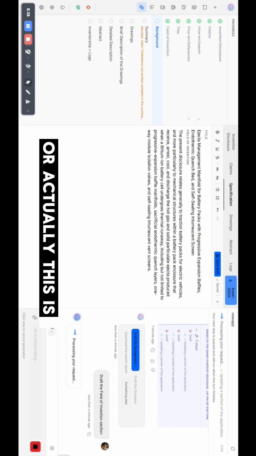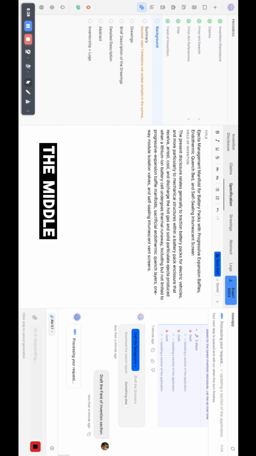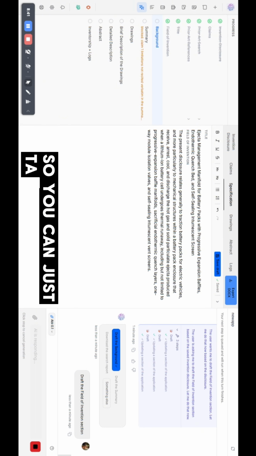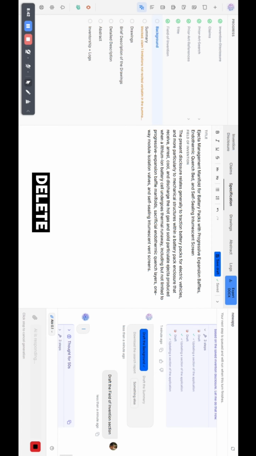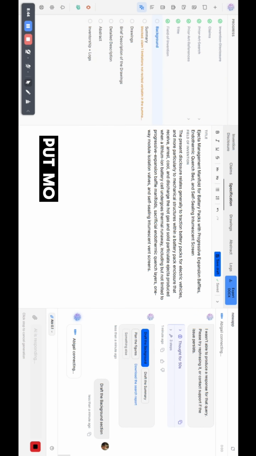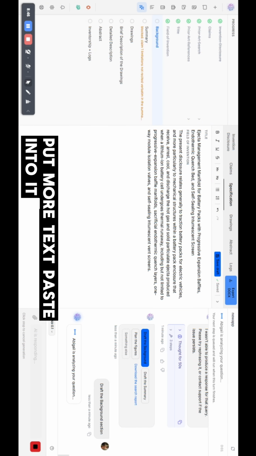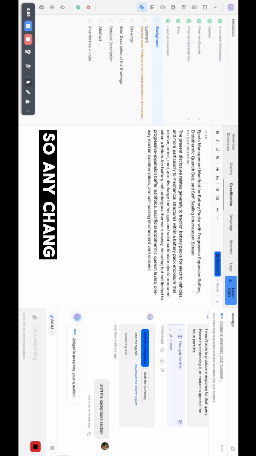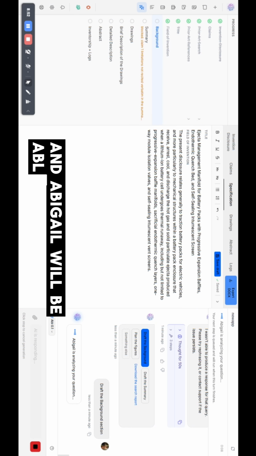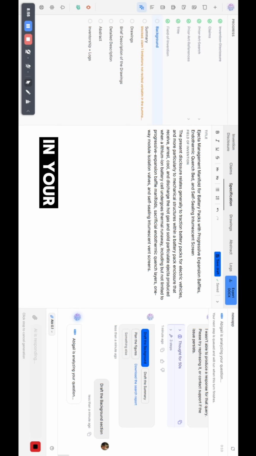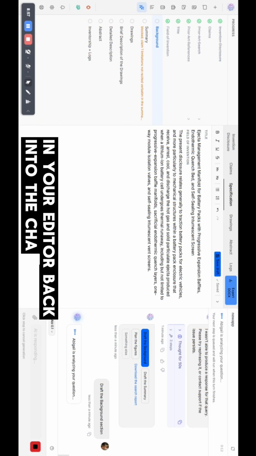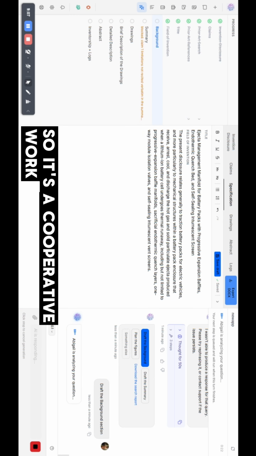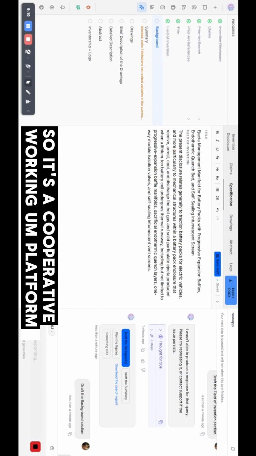Or actually, this is an editable. The middle pane is editable, so you can just tap right into it, delete, copy, put more text, paste into it. It's just like a Word doc. So any changes you want, and Abigail will be able to read the changes in your editor back into the chat box. So it's a cooperative working platform.